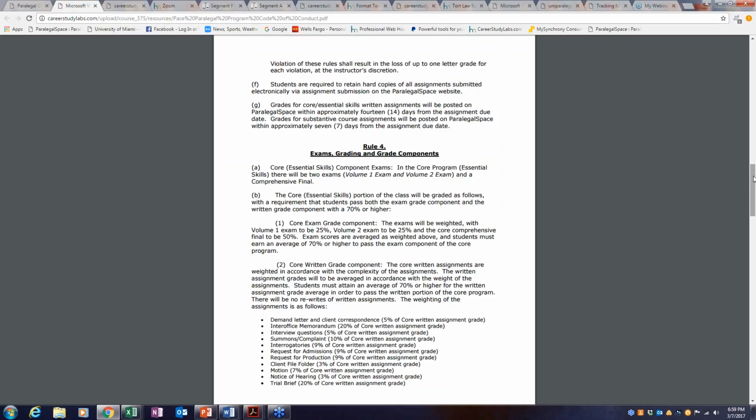As far as grading is concerned, for essential skills, there are 2 separate grading components: essentials exams and essentials assignments. For essentials exams, you will take 3 exams: Volume 1 worth 25%, Volume 2 worth 25%, and the comprehensive, which is worth 50%. You must receive a cumulative 70% or higher in order to pass the essentials exams component.